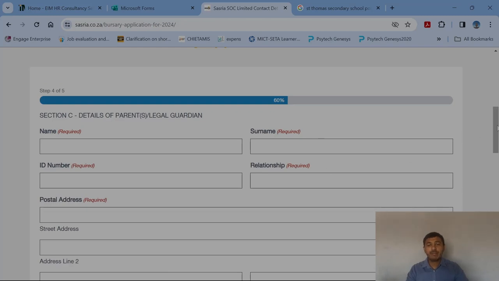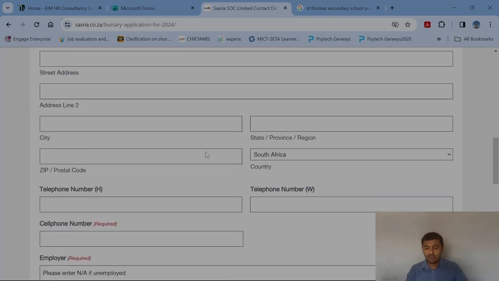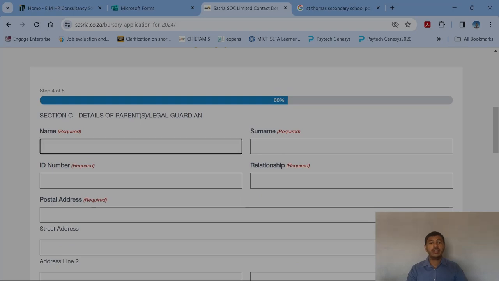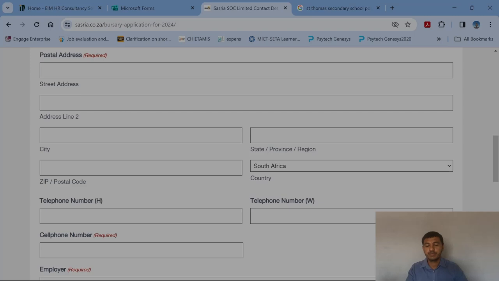Okay. So step number 4 is section C, details of parents or legal guardian. So now I need to include the name of my parents. Surname, DEF, ID number. In this section, I need to put my real parent's ID number in, so it will not pick up if I put a fake ID number in. So I have included my parent's ID number, so I can proceed as per normal.